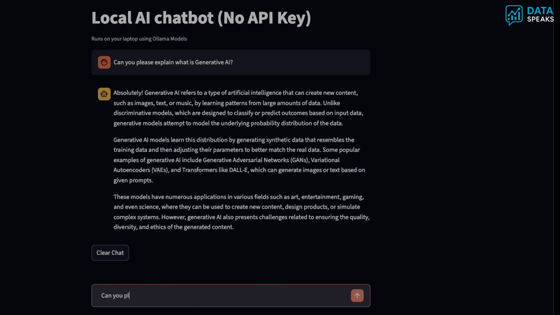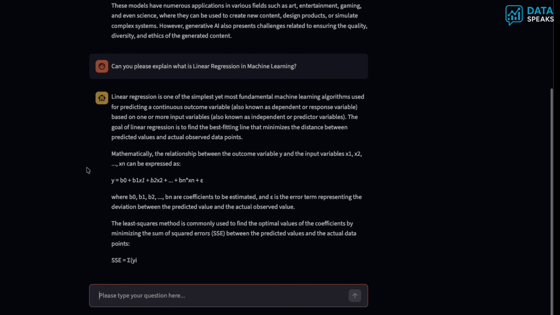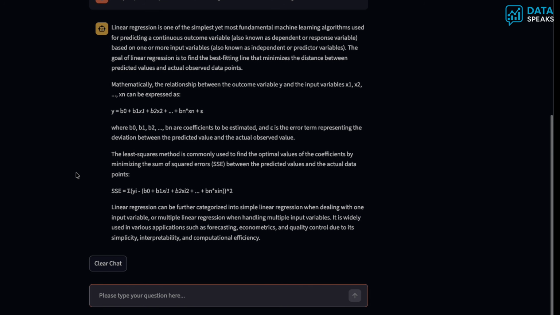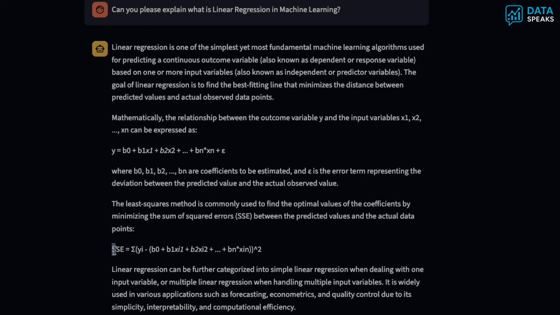Can you please explain what is linear regression in machine learning? So I'm asking one more question here and waiting for the response. Here, an instant response has been generated by our LLM, including the mathematical formula, and then here the sum of squared errors and a bunch of explanation. This looks magnificent, your conversational partner, without even paying a single penny.